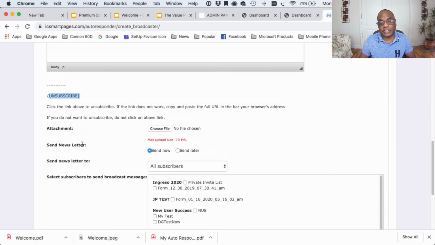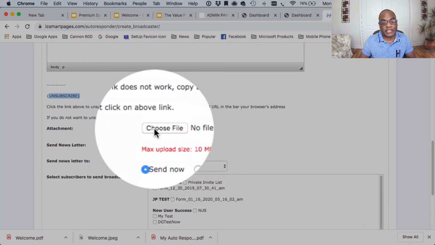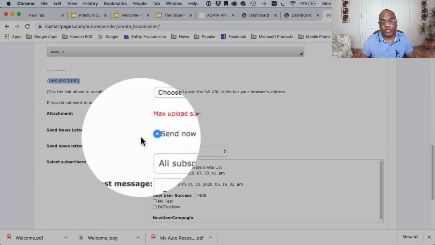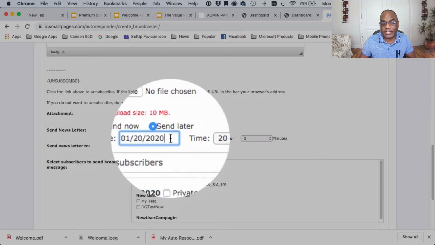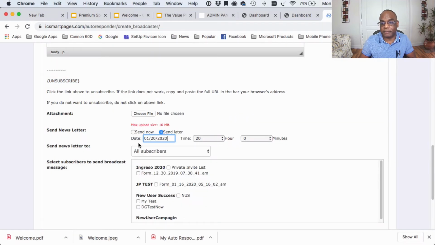Then down here is where we're going to decide what we're going to do. We're going to have any attachments, right? Do we want to send it now or do we want to send later? If we send later, let's pick the date and time and get that set up. And so it's pretty simple. You just follow through the things we have here.